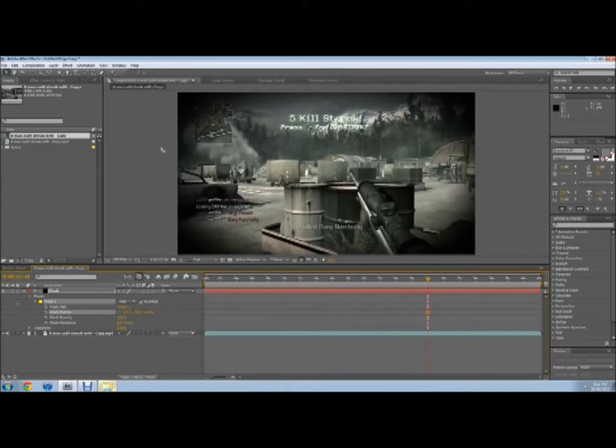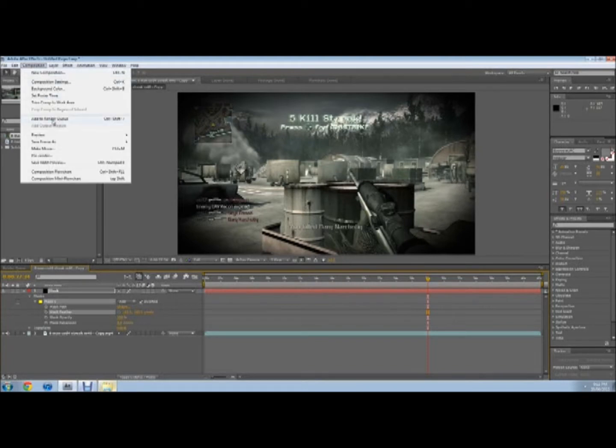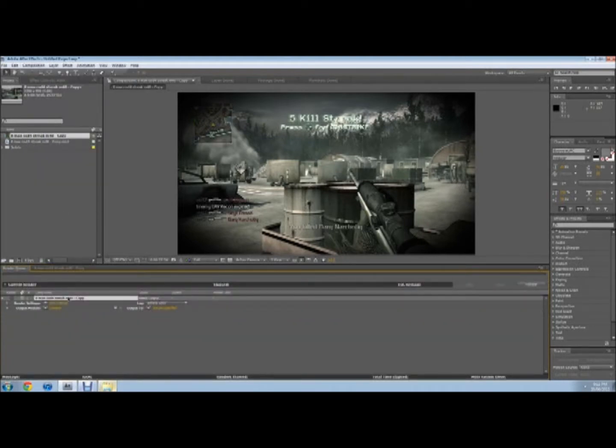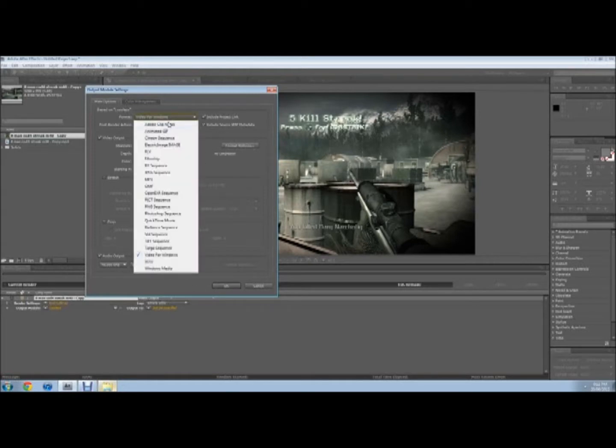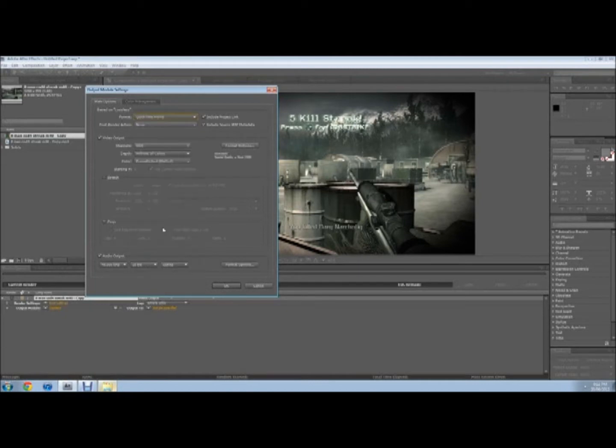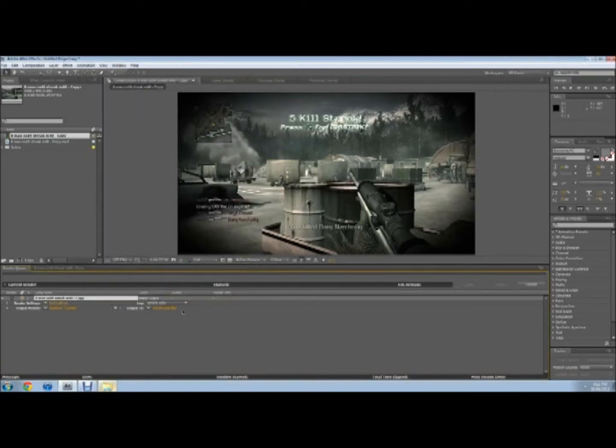Then once you're done with this, you can go to composition, add to render queue. Now if you have audio, you need to go into lossless under the output module and make sure that the audio output is ticked and press OK. Or if you don't want an AVI file, I suggest you make it a QuickTime movie, press OK.